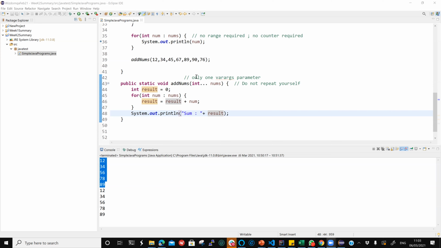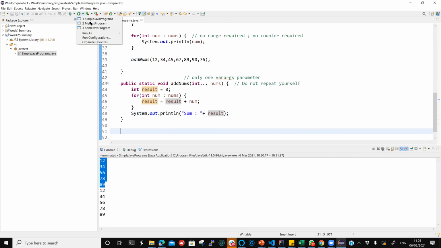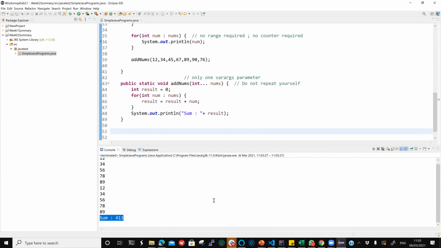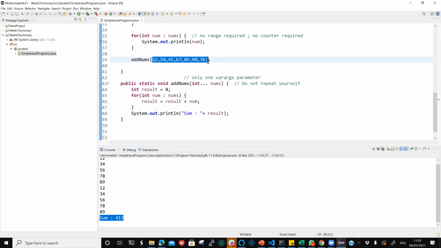If I do it, that's it. It gives me the entire result. So I just say again, run this, and I get the value right here saying 413. And this is a dynamic program now because it can run with n number of parameters that I want to supply here. One robust program.